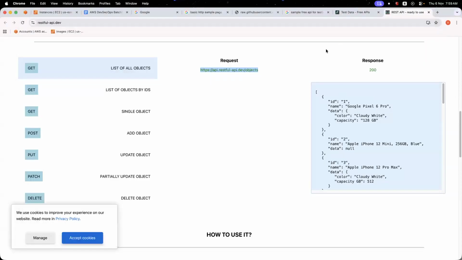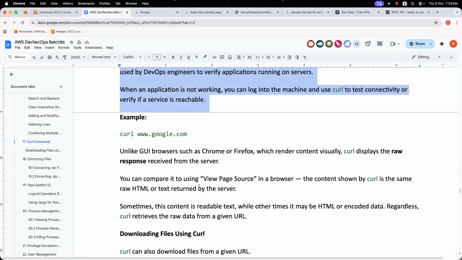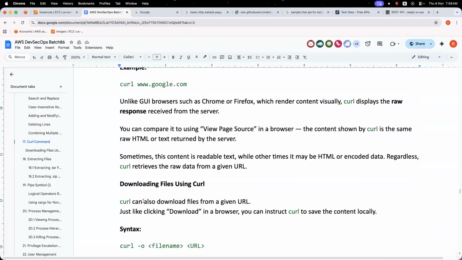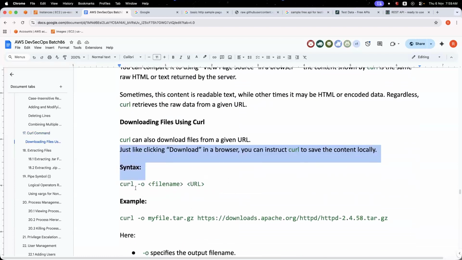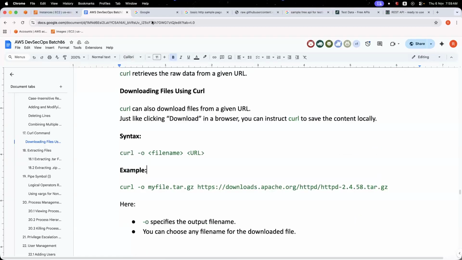All right, and the next is that curl also supports other things, like downloading the content as well. Just for downloading purposes, you have the curl command. You have two formats for downloading with curl. It's the same as a browser, by the way.